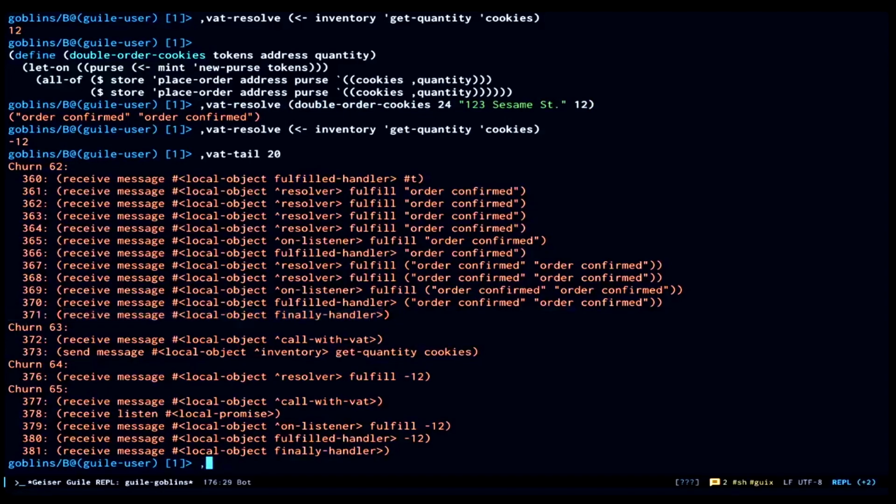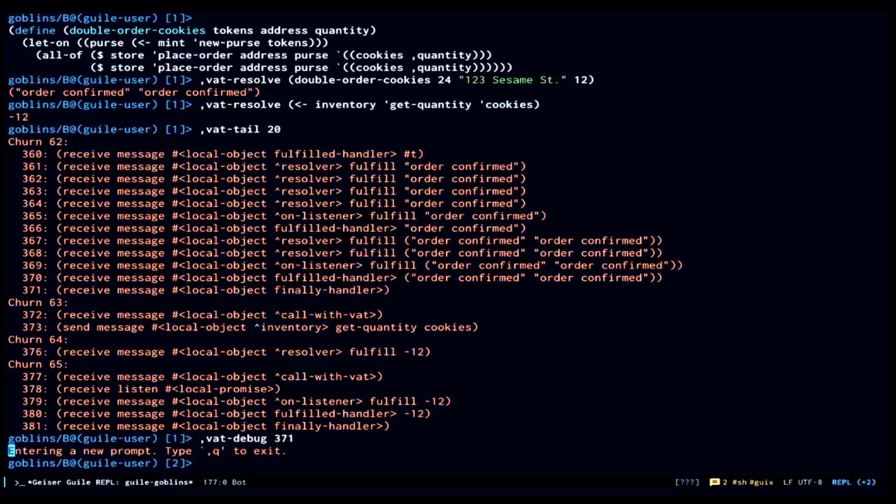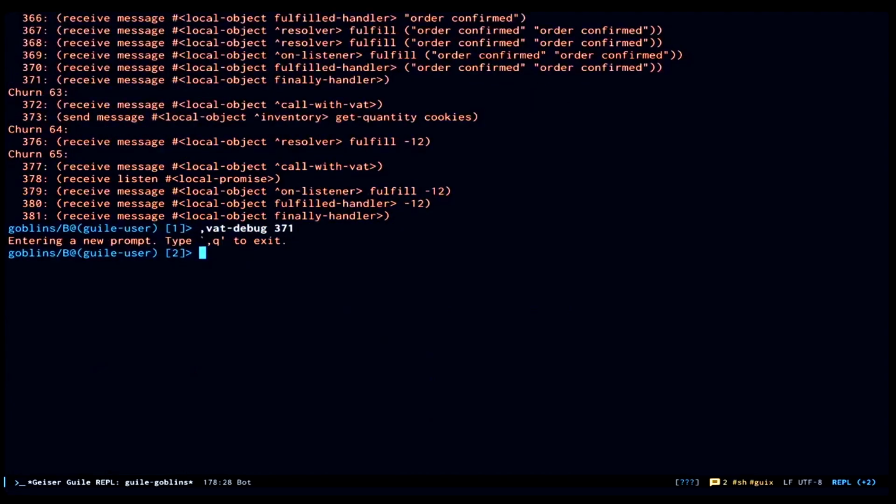So we have a handy command just called vat-debug, and you can give it an event identifier. What it's going to do is launch yet another sub-REPL, indicated by the 2 here. But this sub-REPL has access to debugging tools in the context of event 371. So one of the handy things we can do now is get the distributed equivalent of a backtrace. This is much like a backtrace in a sequential debugger that most of us are used to, but this actually goes through the direct causes of asynchronous messages.